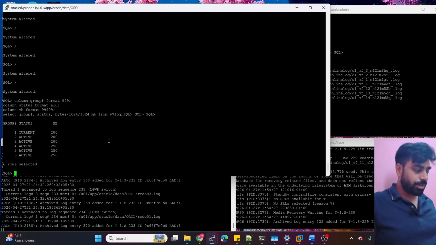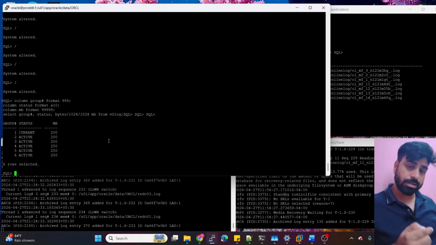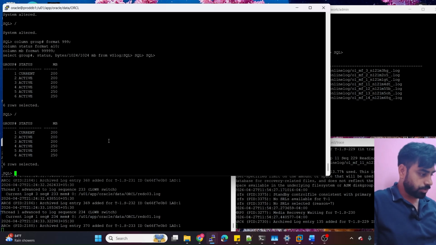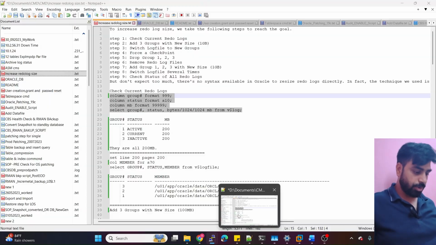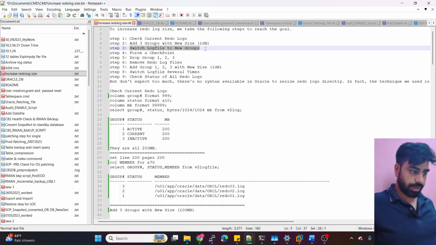So that's why I put this alter system switch logfile. Automatically the newly created unused ones will now become active. Sometimes when they go inactive, then after that I can remove the previous one. So now what is the next step I have to follow: switch the log file newly.